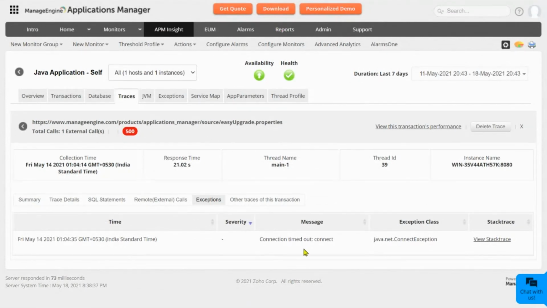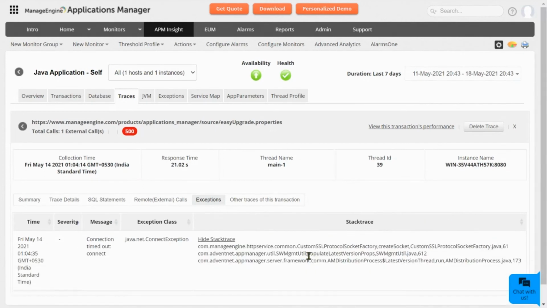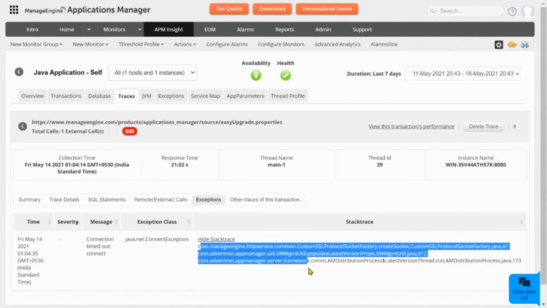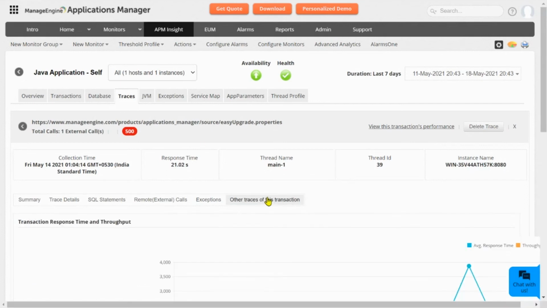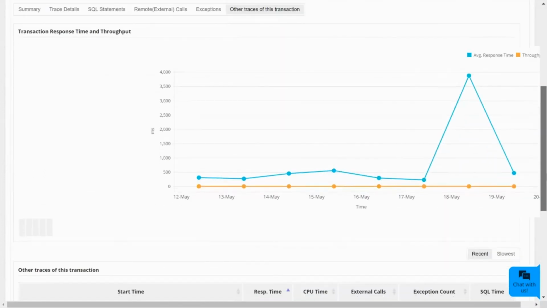So this is the exception, and this is the exception class. Most importantly, by just choosing this view stack trace, you can actually find the high level information which helps the users to fix the issue. And you could choose the other traces of this transaction to view the same.